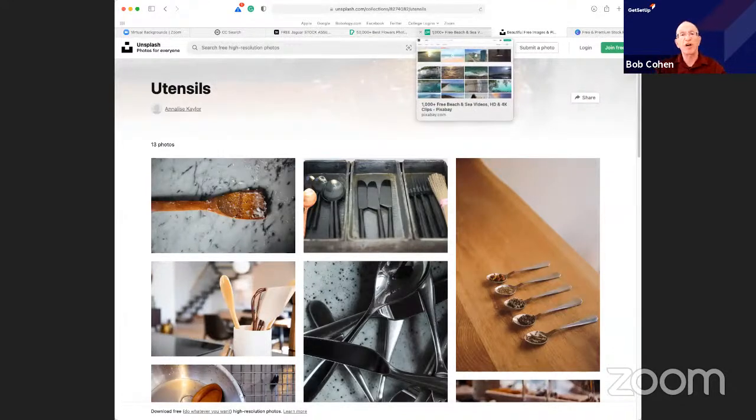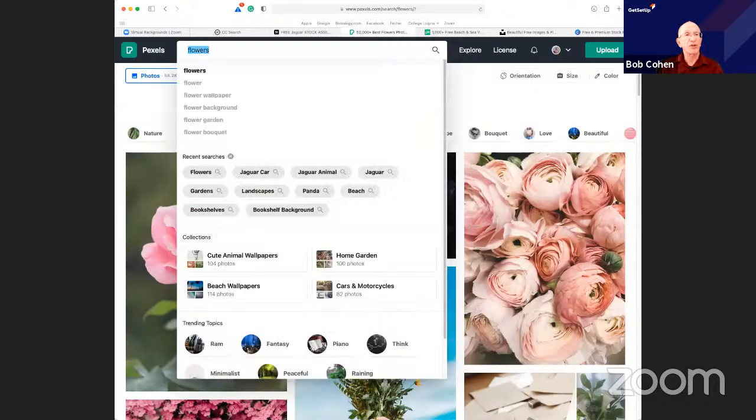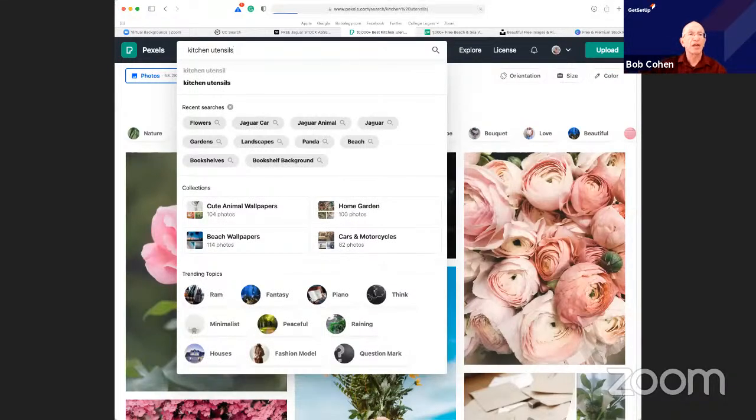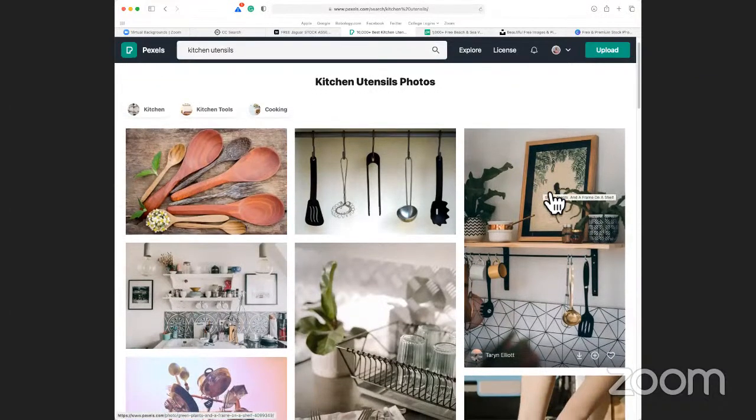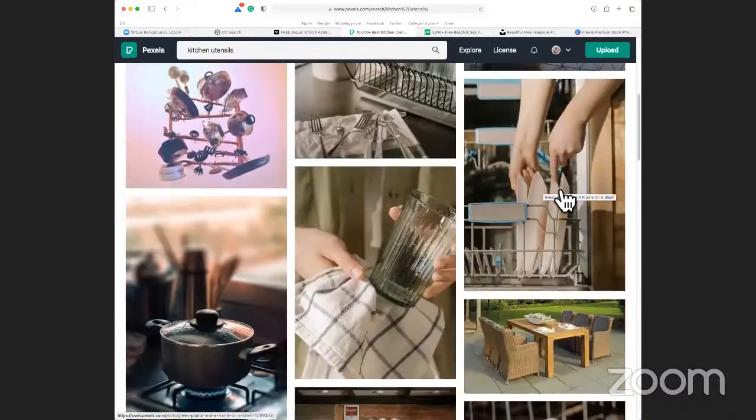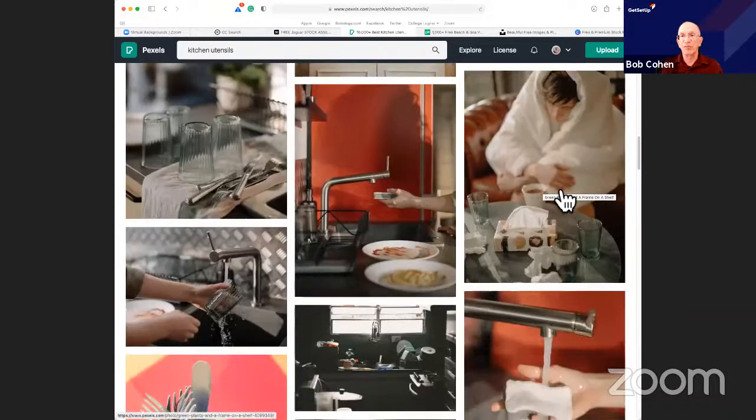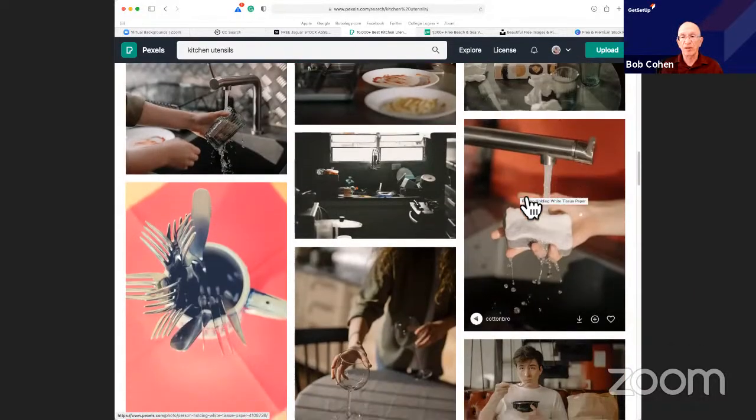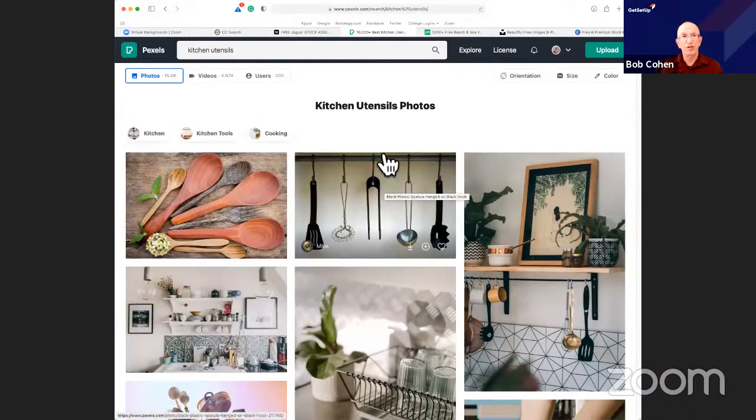So if you don't like what you find on one, let's go back to Pexels and let's look for kitchen utensils and see what they have. Oh, whole different selection. Interesting, isn't it? All these different choices that are available for you in things you might be looking for. You can spend hours browsing these photos. They do have videos too.